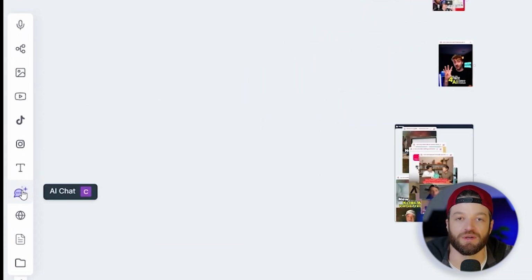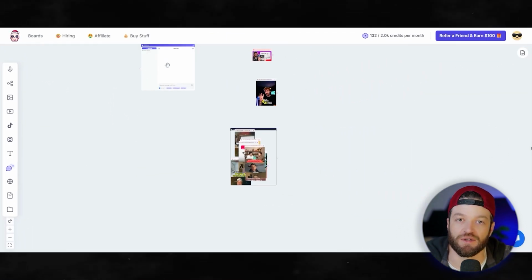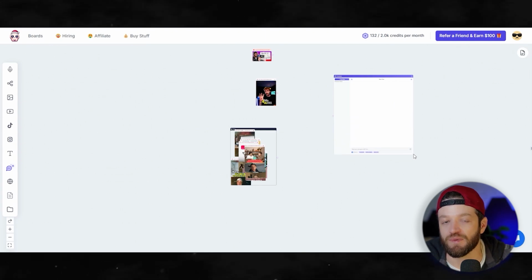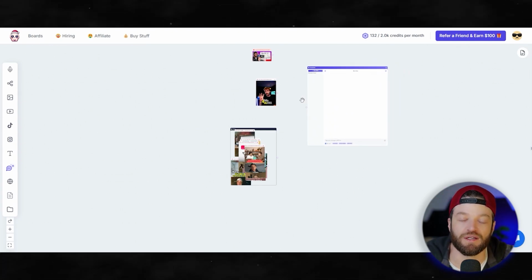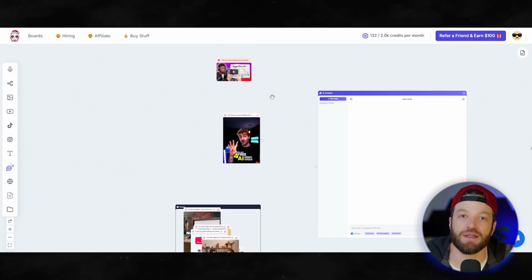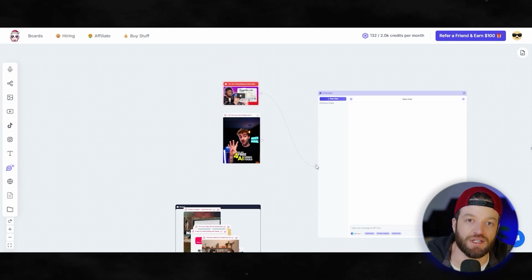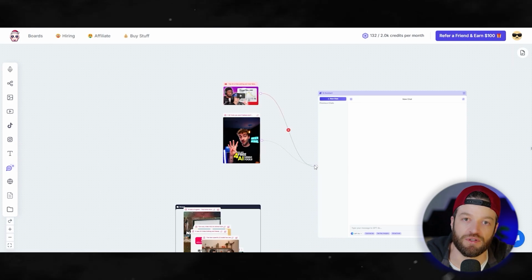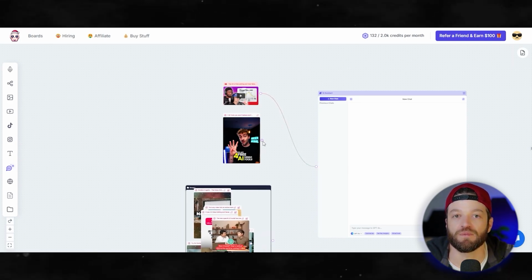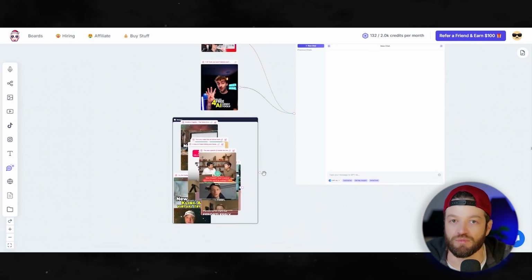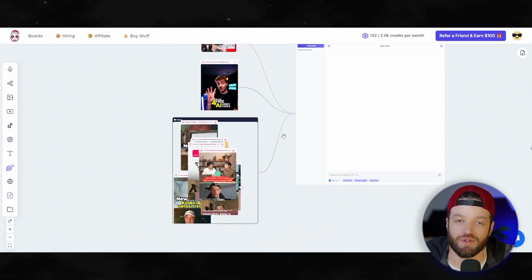Now from here, I'm going to click this AI chat, and this is going to open a little chat window right here. I'll size that up a little bit and move it over here. Now all I have to do is connect these sources to this chat. I'll just drag it and connect it like so. This one, same thing. Connect it like so. And then this entire group is going to be treated as a single source, so I'll connect that one like that.